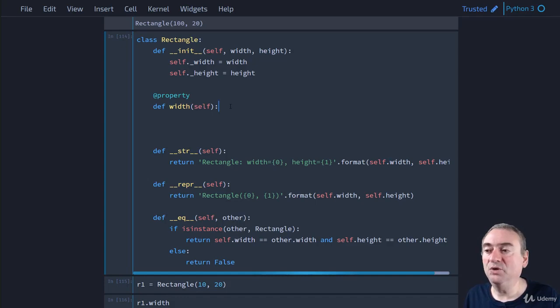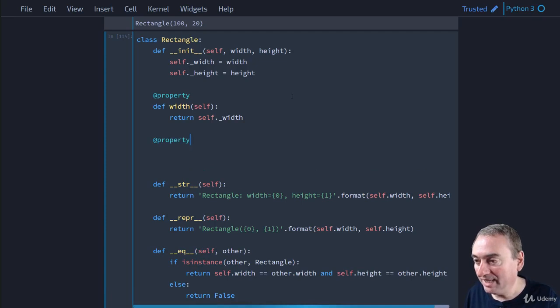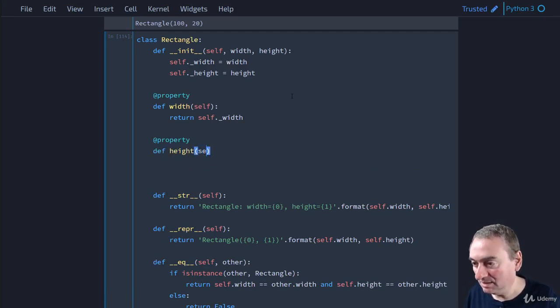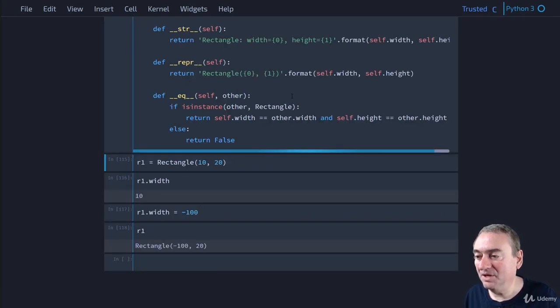Let's go ahead and finish writing the properties. I'm going to write a getter for width. This is what enables me to say that the function that comes after is a property. So it's going to be called width, and it's just going to return self._width. Then I'm going to do the same thing with height: return self._height. Let me go ahead and run that class. So now I can create this new rectangle, and I can read the width.